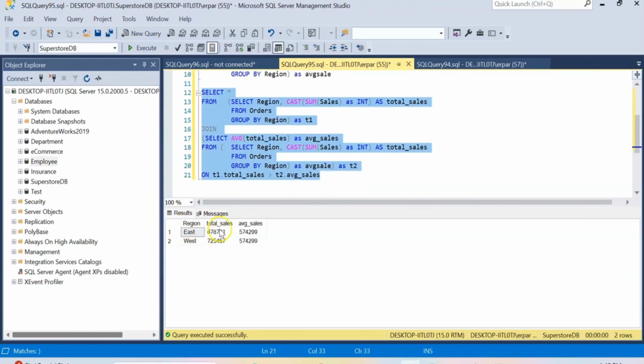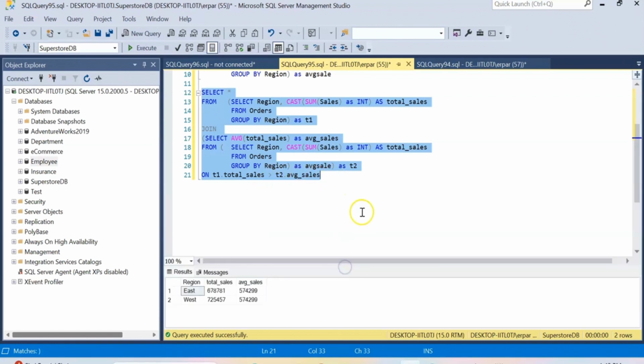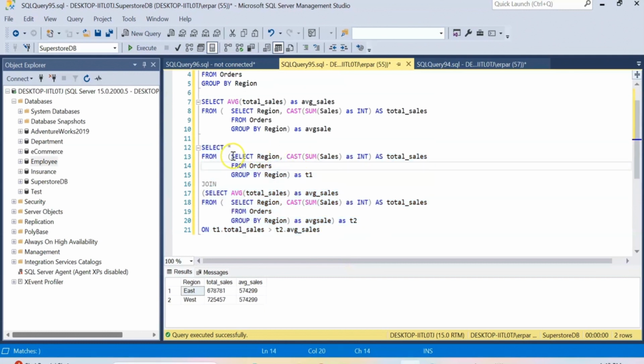So we have the east and west where the total sales is greater than the average sales. If you read this, it is a bit confusing because there are a few outer queries, a few inner queries, and then you have the join clause. It is not readable because we are using subqueries here. If you want to do that with the WITH clause, it will be very easy to read, because this is the ideal scenario where you can use the WITH clause, since you have the same query repeated multiple times.